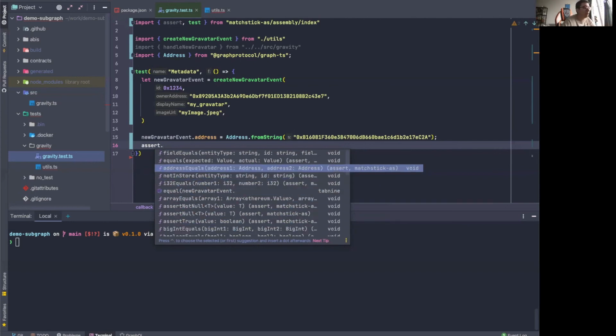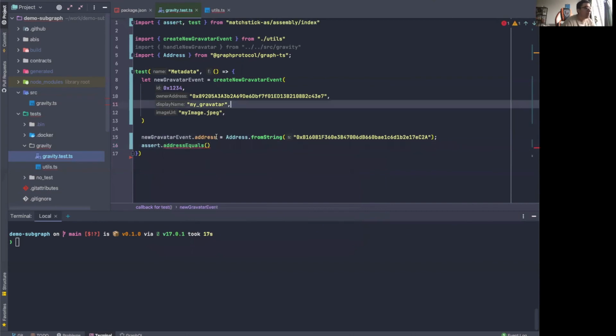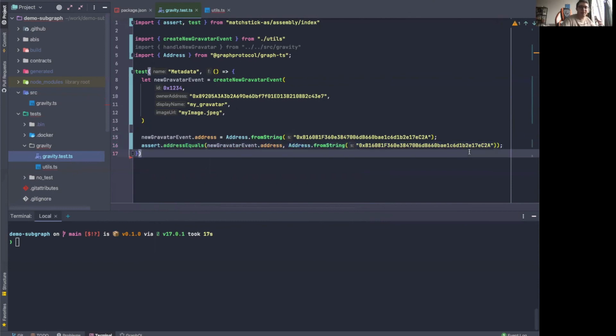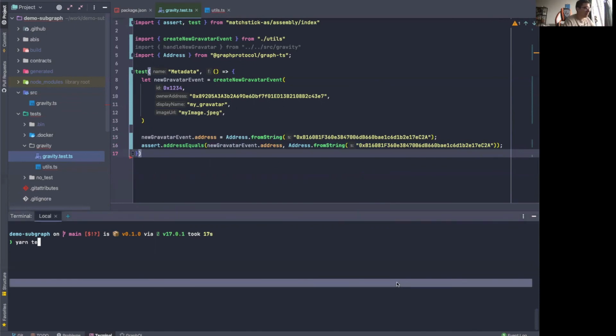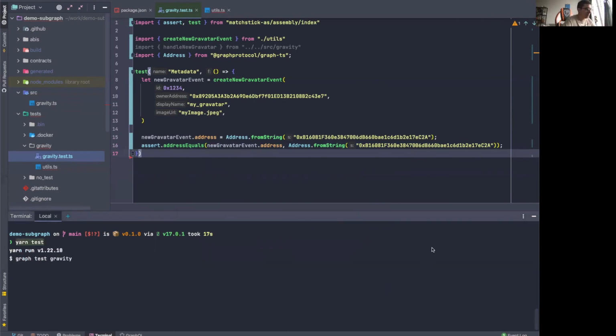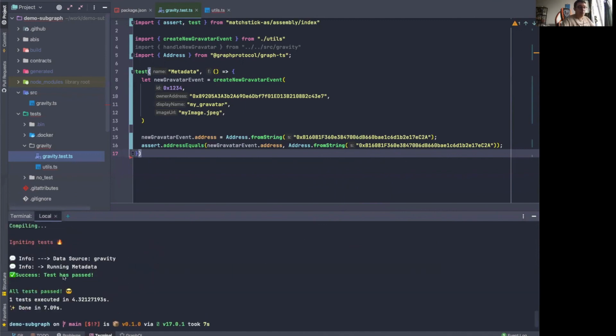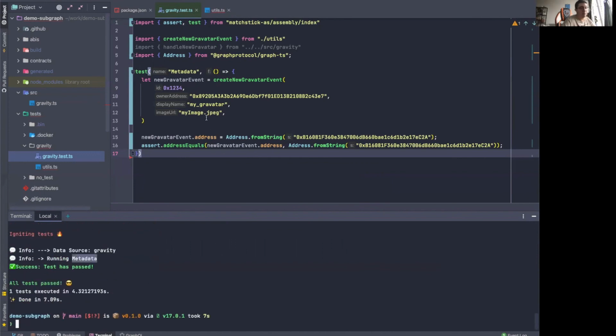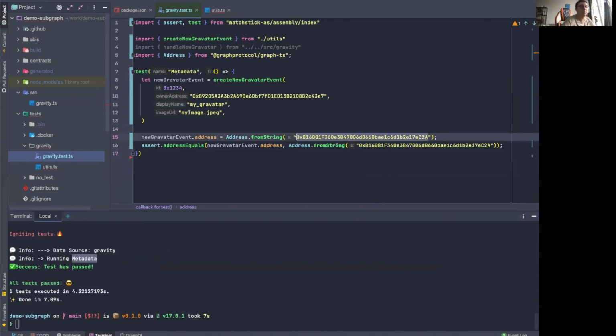And in this case, we're going to be using address equals, and we're just going to take the address that's in the event that we've set here, and we're going to say, well, we expect it to equal this. Of course, this check here is really dumb, but this is just to simulate some conditional logic down the line in the handler. Let's do yarn test. And there we go. Our test called metadata has actually passed because we have successfully set a custom value for a metadata field in our object.